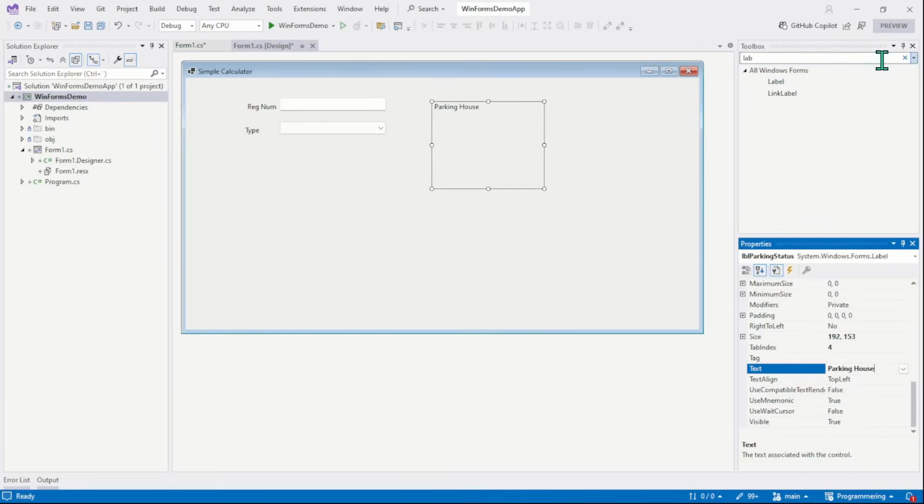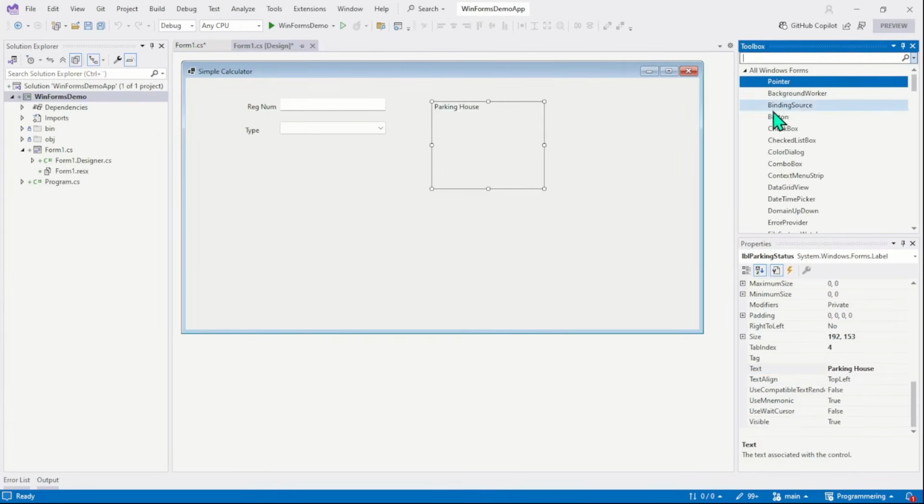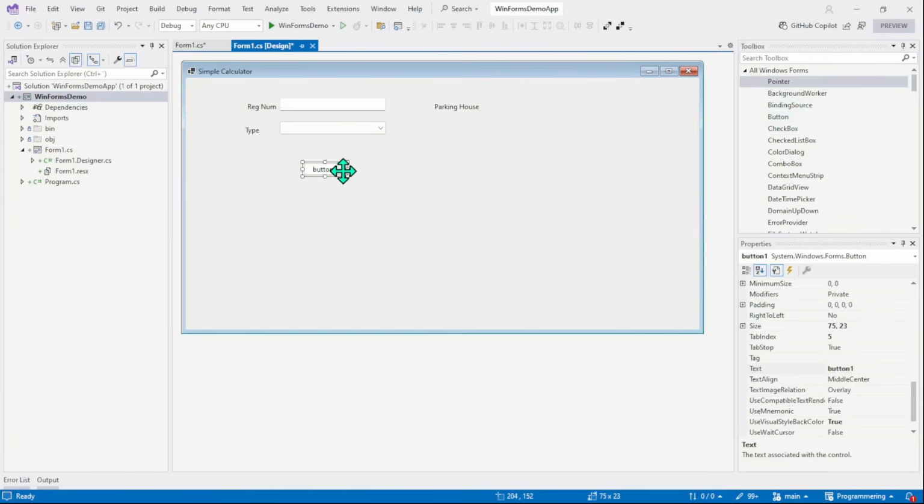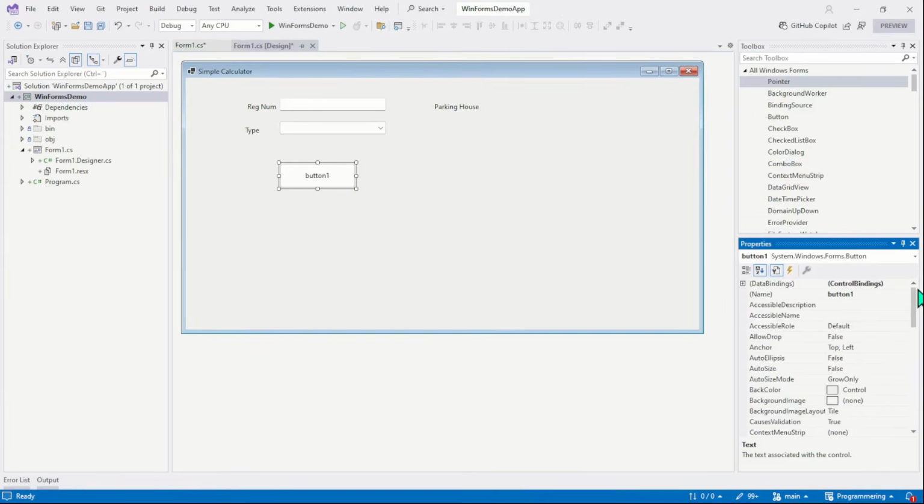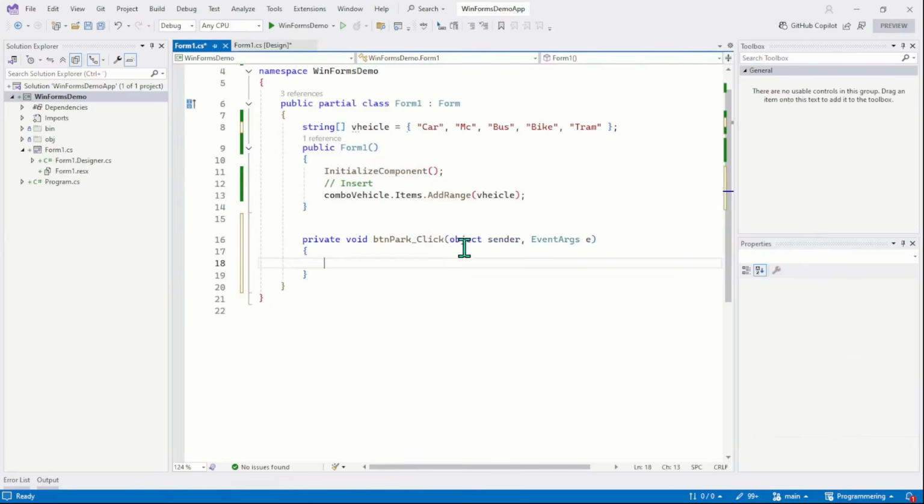Parking house. And finally, we need a button control to execute the code. This is our button control. Let's call it BTN park. And the text is park. Double click on the button to create the click event.